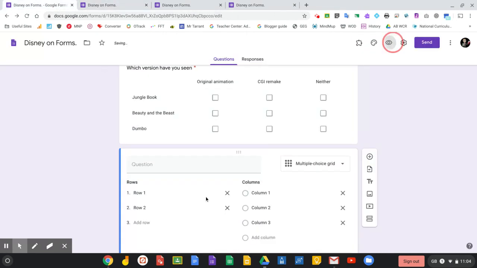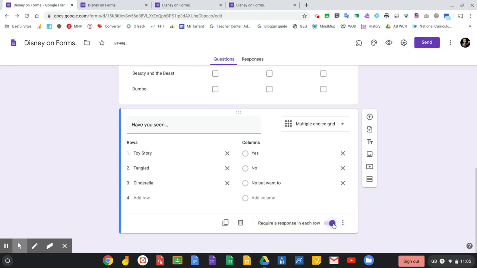So I'm going to go back. I'm going to make this into, have you seen... and I'll have row 1, I'll say Toy Story. I'll say row 2, I'll say Tangled, and row 3, I'll say Cinderella. And column 1 can be yes, no, and no, but want to. Go up to settings and make sure that they have to answer a response in each row.